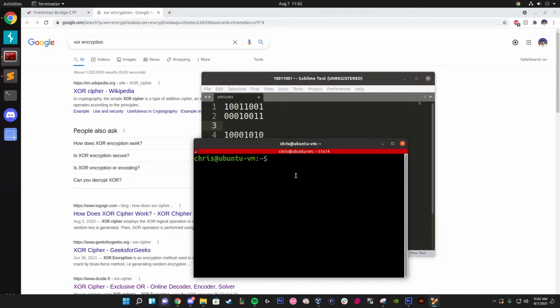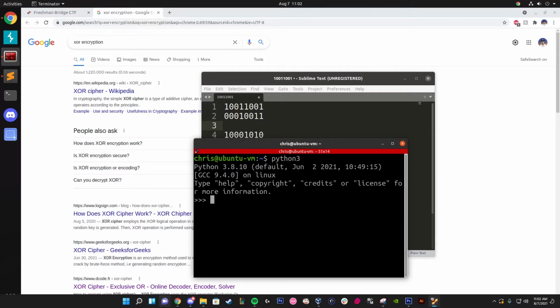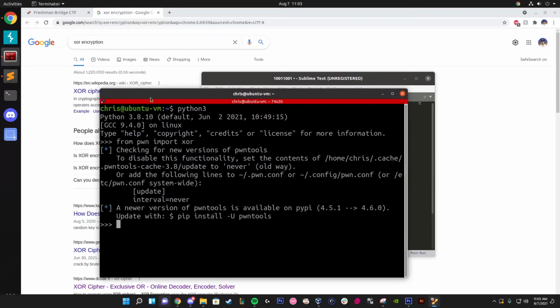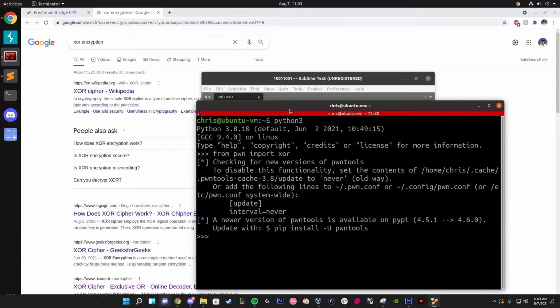So what I can do is just open up a little Python 3 and I'm going to use pwntools, which has an XOR tool that you can use. So it's very nice. And then, yeah, from pwn import xor. And I believe when I demoed this in class, I had some issues, and I do know why I was having issues now. I will get to that later.